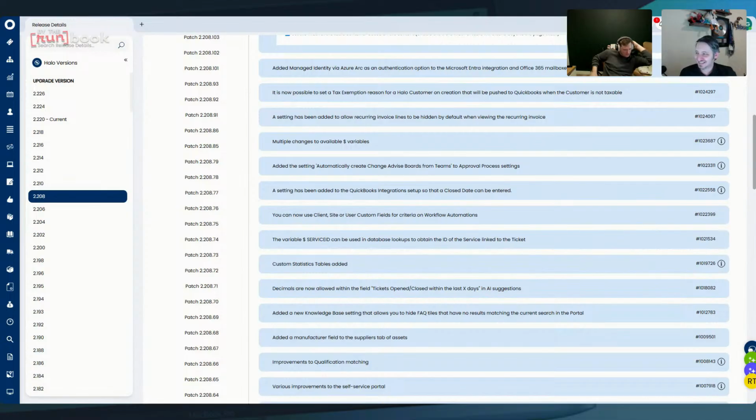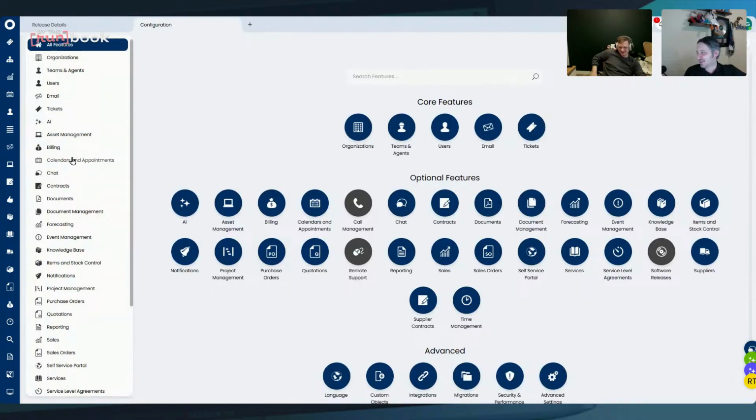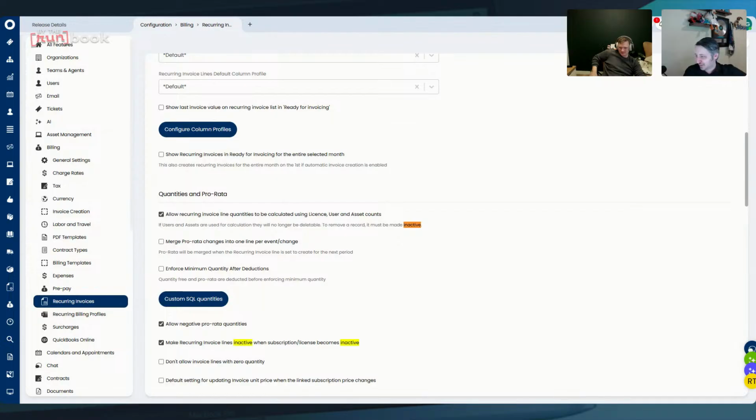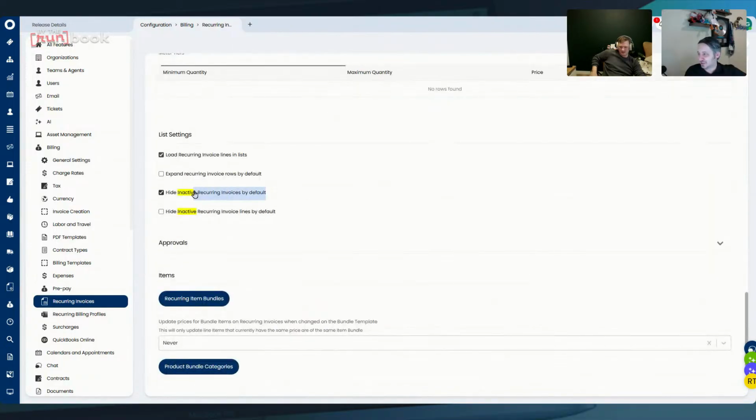Settings being added to allow recurring invoice lines to be hidden by default when viewing the recurring invoice. What? It's missing a word. Inactive recurring invoice lines. That makes more sense. So if we go to configuration and go to billing, recurring invoices, I think. Let's see. Make recurring invoice lines. Nope, that's already good. Let's see. Hide inactive recurring invoice lines. That's the new one, right? Yeah.